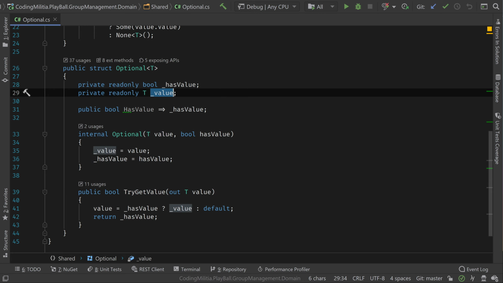Because if we just expose this value directly, we would end up in the same situation that someone could just have an optional instance and do dot value and then get an exception. It might not be the null reference exception, probably would be an invalid operation exception because you can't access something that isn't there, but it would be an exception nonetheless. So by having a single way to expose the value, we make sure that the user has to consider the implications in case where there is no value.